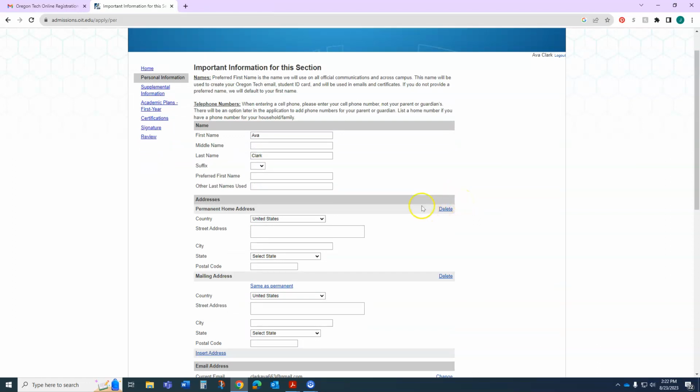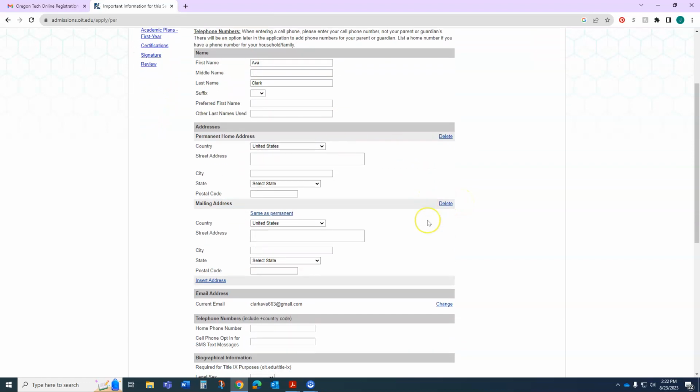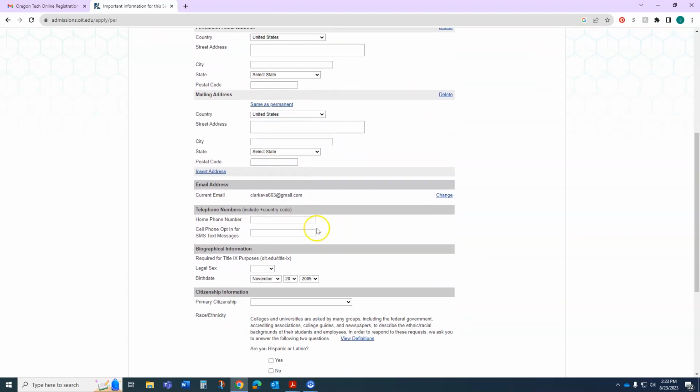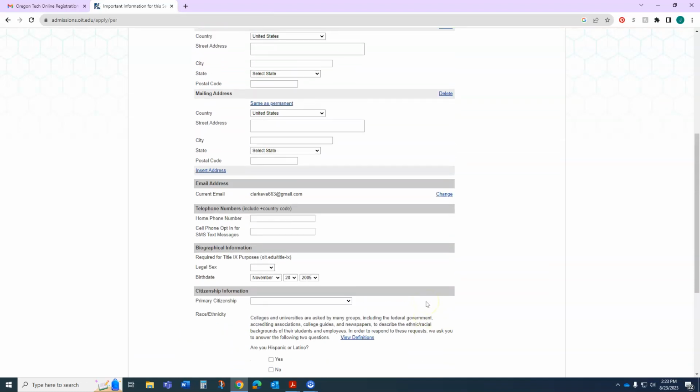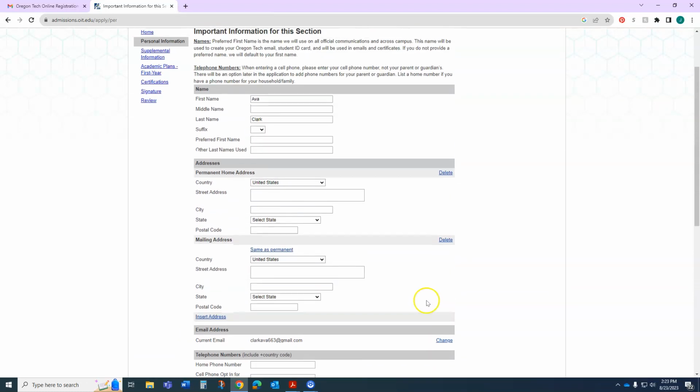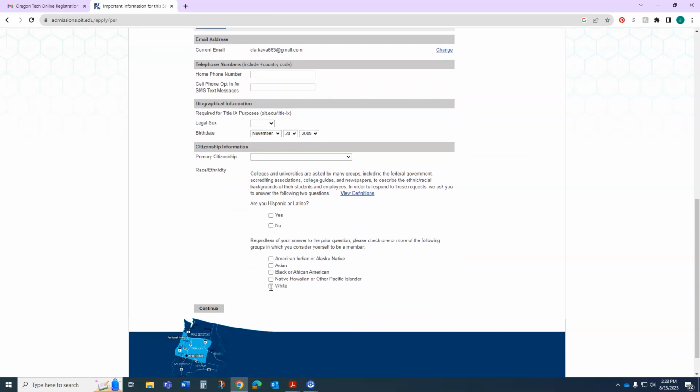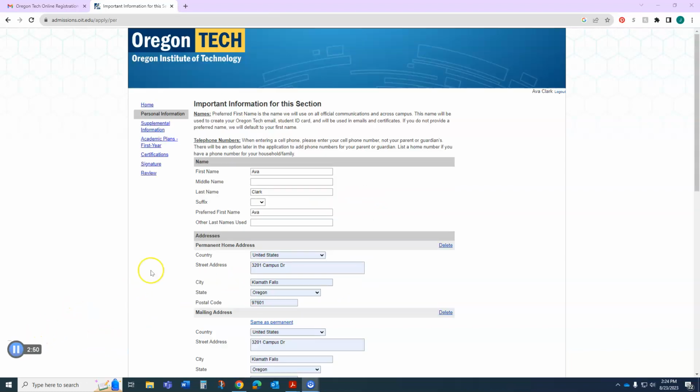Now, this first part of the application is pretty self-explanatory. This is where we're asking for your personal information. So we need your name, your address, your email, phone number, biographical information, your citizenship information. Just a couple of notes on here. Please enter your information here, not your parents' information. There is the opportunity later to enter your parents' information. And then your citizenship information is just used for data purposes. This doesn't affect your admission decision.